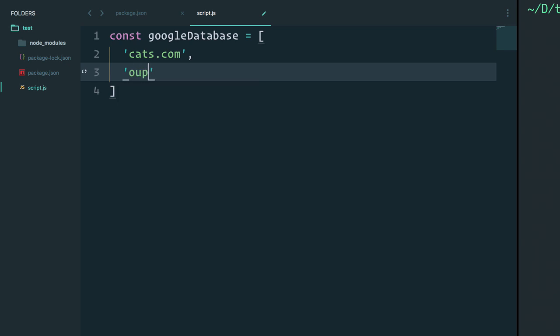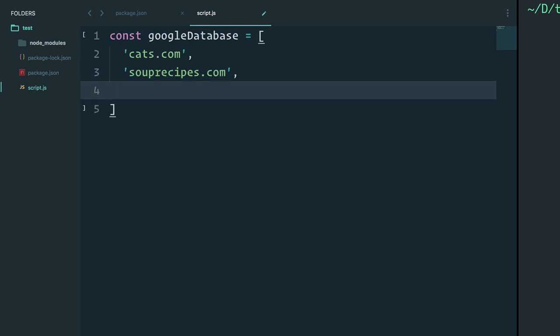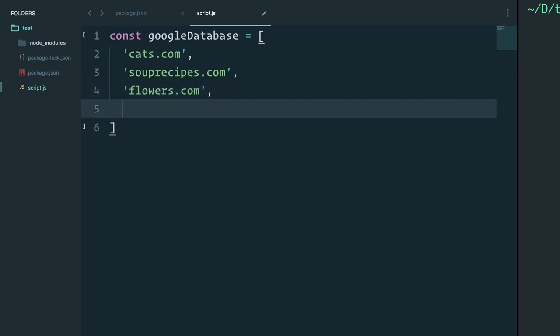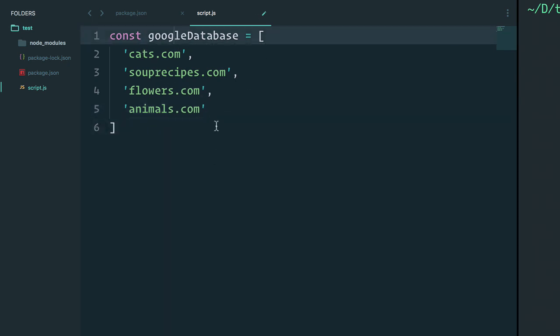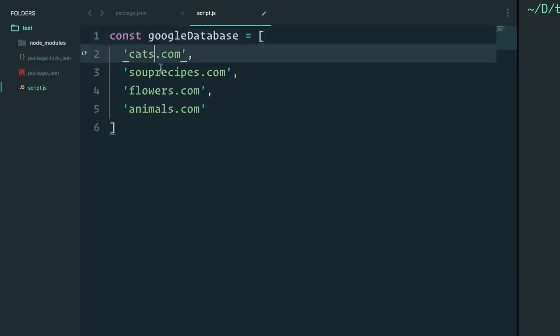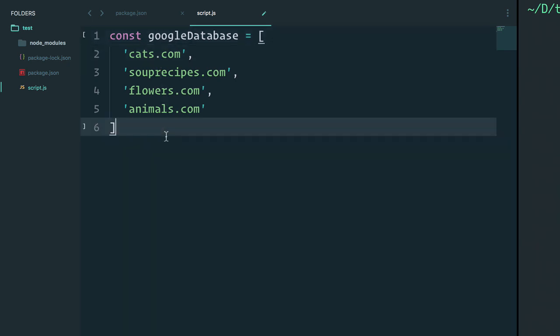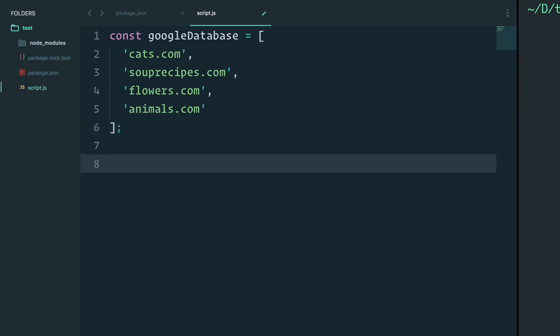We also have souprecipes.com. Everybody loves soup. We have flowers.com. And let's just add one more. We'll say that we also have animals.com. Pretty basic websites. And these are all the websites that Google can search for you. Obviously, in real life, this list might be a little bit bigger. All right, so there is our Google database.